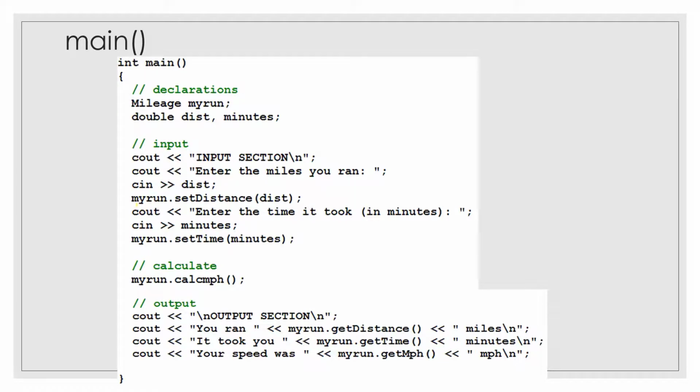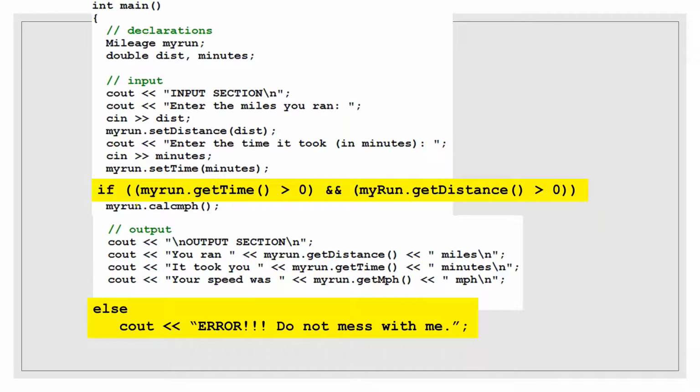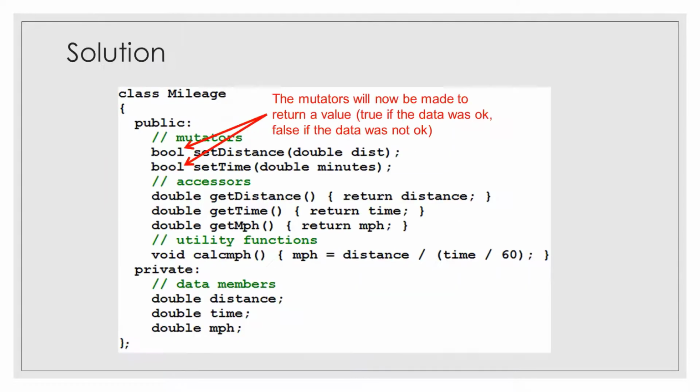The main program makes sense. We read a distance and we set it, minutes and we set it. But we have to evaluate these before we go ahead to do the calculations. And we can do that with an if statement. Remember, we have accessor functions too, so we can tell the myRun object to get the time, get the distance, and if they're good, and only if they're good, to go ahead and process the data. Otherwise, print out an error message. This is a good way to handle things. But we could make a change that would be even better.